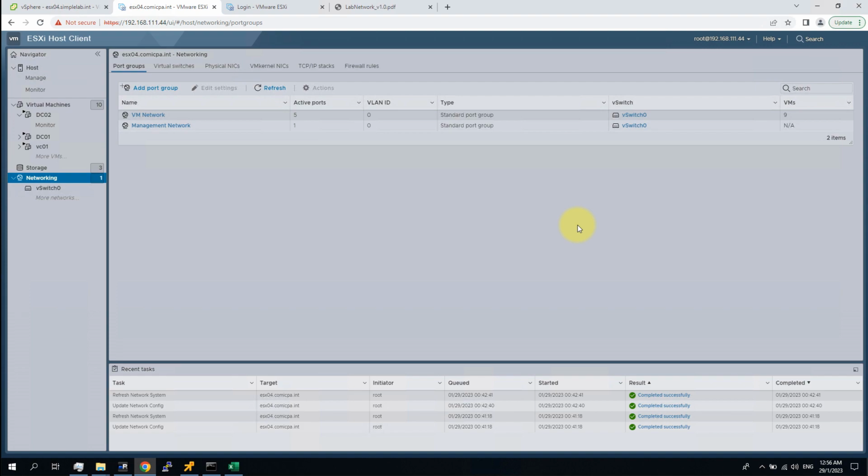There are actually two types of vSwitch in vSphere. The first one is the standard vSwitch. The standard vSwitch is the vanilla one. You can say you will have this standard vSwitch right after the ESXi installation.